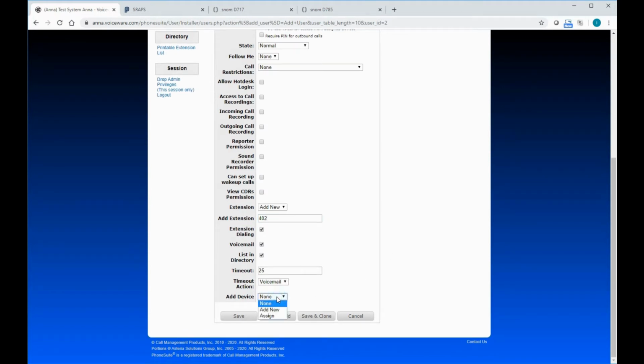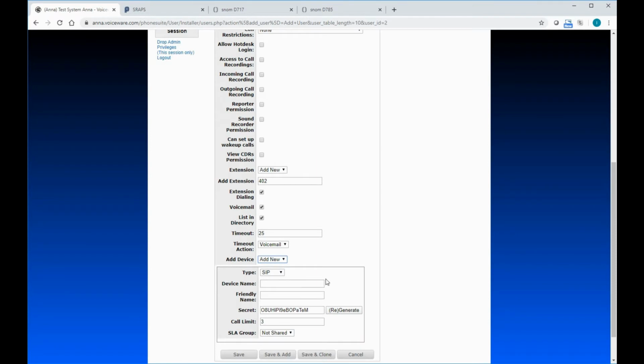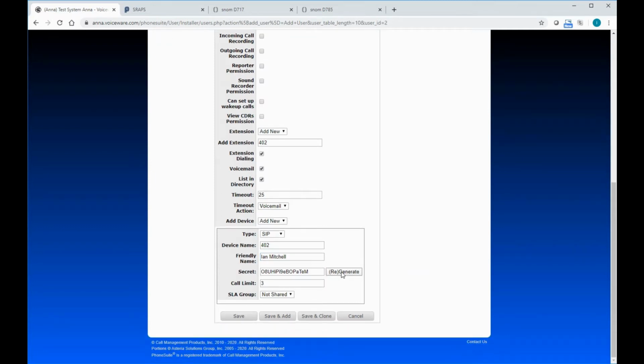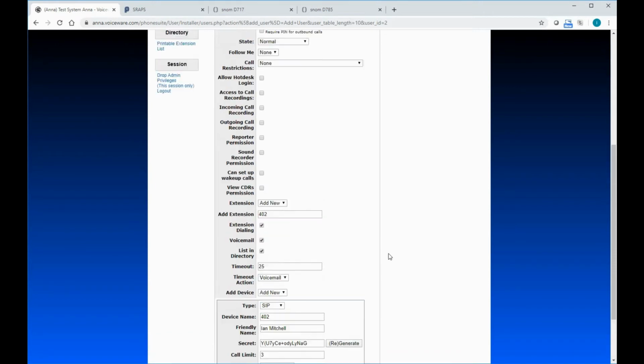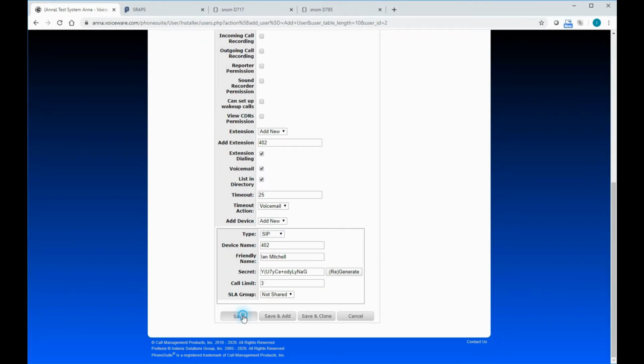And, of course, we do want to add a device with this. So we'll also do add new device. Give that device name the same thing as the extension, 402. Friendly name is what's actually going to show up on the display of the phone itself, so I'll go ahead and put a name down. And if you want to, you can regenerate a password. I know sometimes you'll get an error message if there are no special characters in it. So that one looks nice and complex. Now that we've got our device as SIP, our device name, which matches the extension, and our friendly name, which is what's going to be displayed on the phone itself, it looks like we're ready to hit the save button.